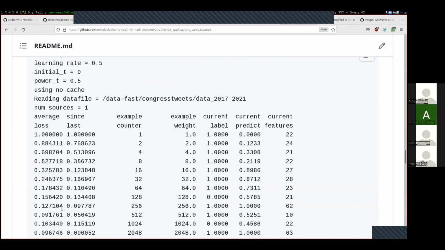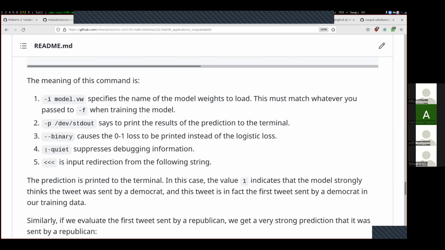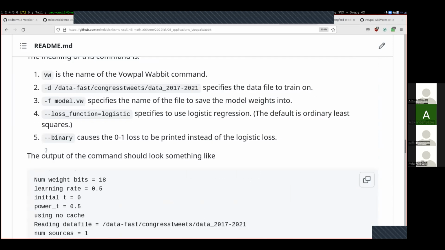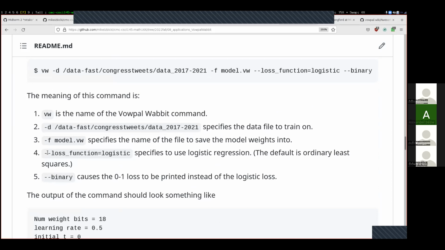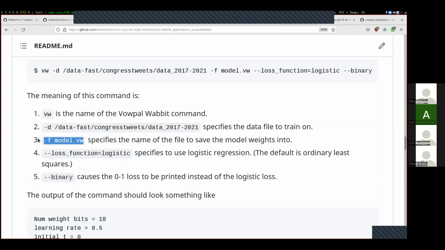Question is, should we touch the logistic and the binary options? And the answer is that you can. It's guaranteed to give you worse results though, so you don't want to. The only thing on this line right here that you'll want to change is this -f, changing the name of the file that it's outputting.